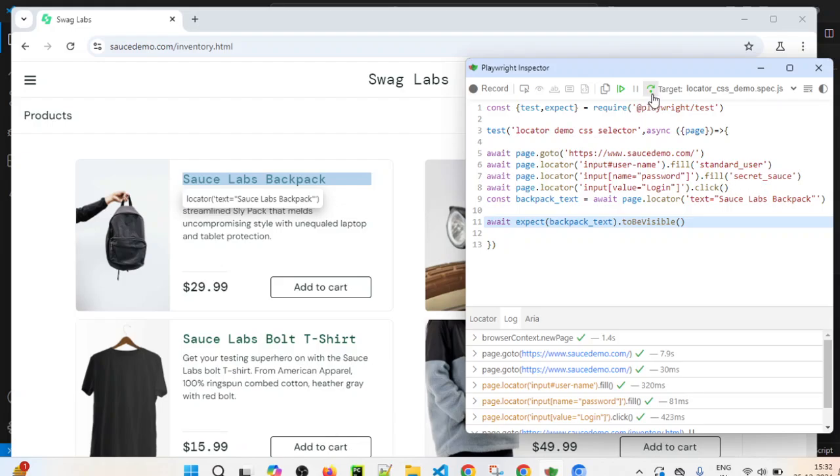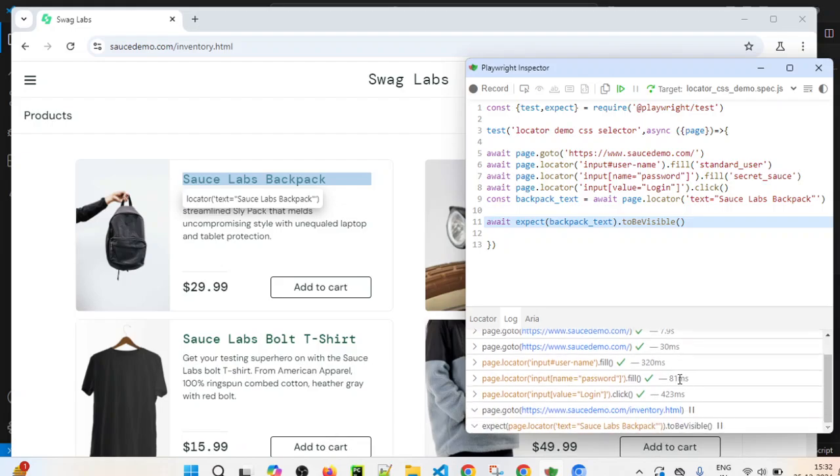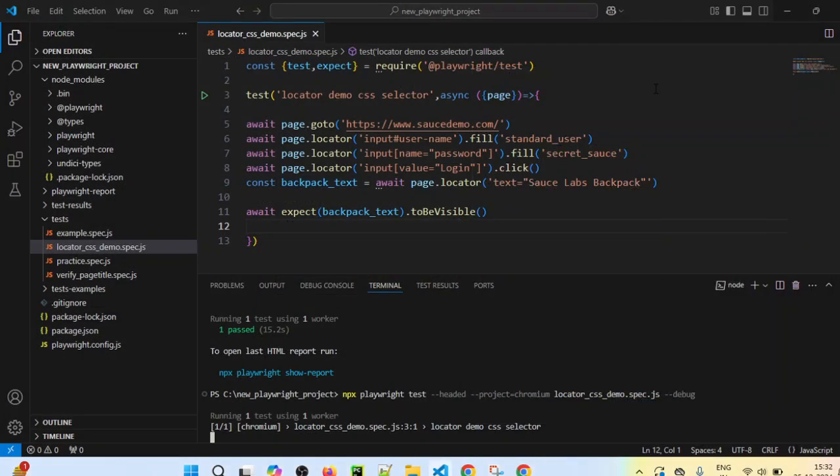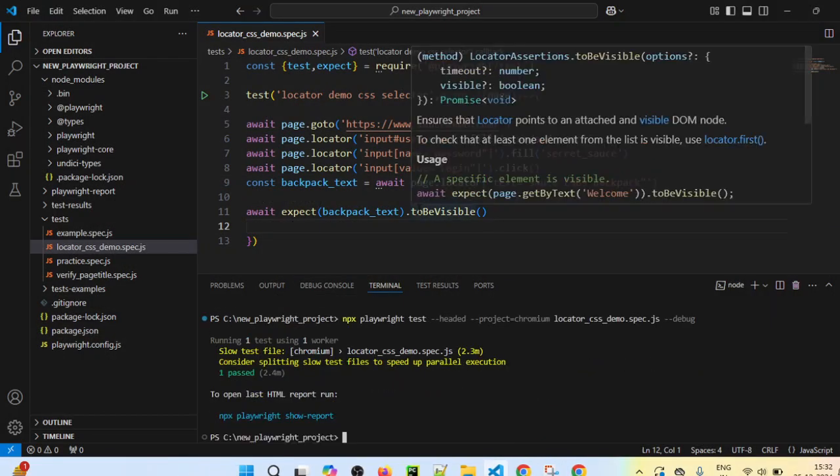Now if I press this step over button one more time, it will basically perform step number 11. What is step number 11? Here we are expecting that backpack underscore text to be visible, and that is actually visible. So if I press this, our execution will be completed and the test case will be passed. Here also, if you see, all the steps which are getting passed are displayed in the logs. So if I press next now, it will automatically complete the test case.